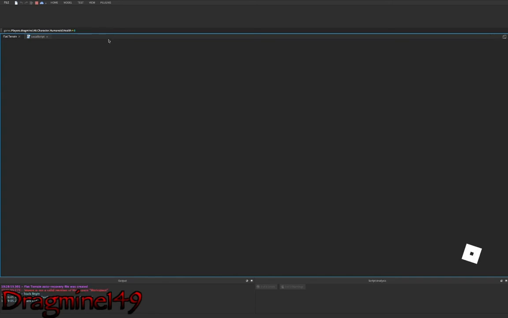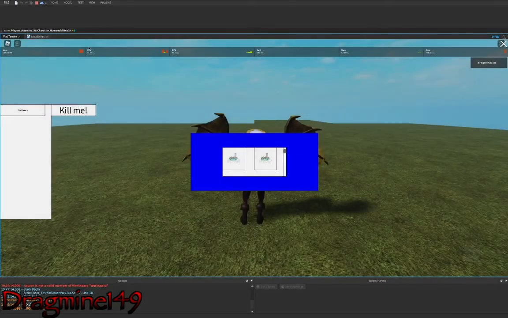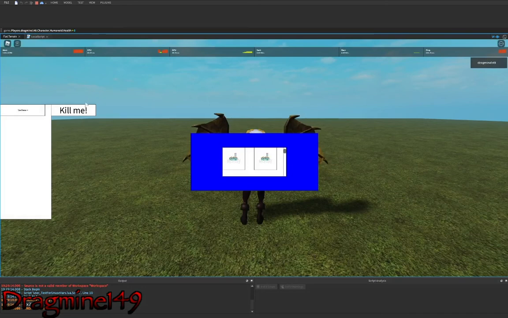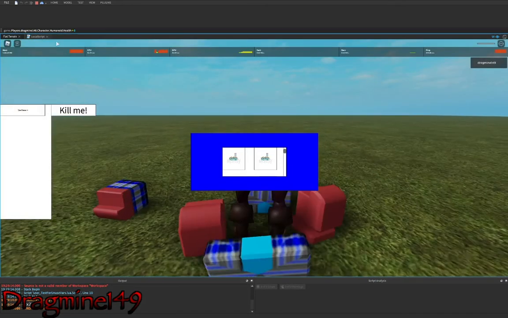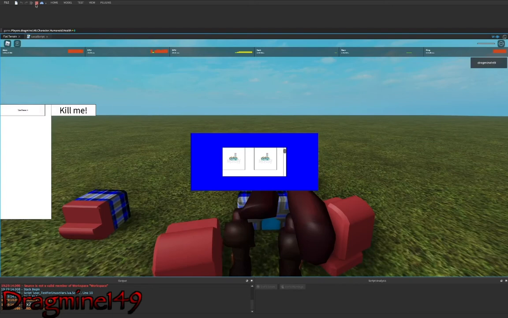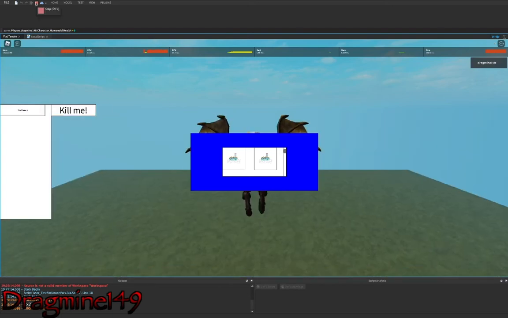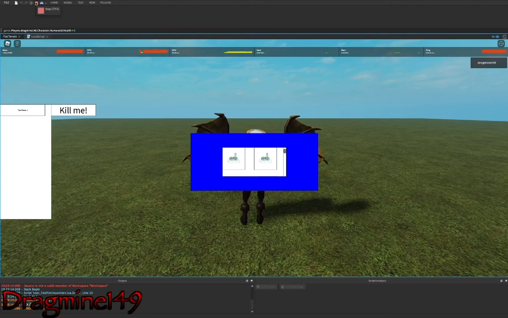So now if we play the game, it should load in. And once we've loaded in, if we click the kill me button, we die. Because you just clicked it and it says kill me, so what else do you expect it to do? Give you like 10 million Robux.